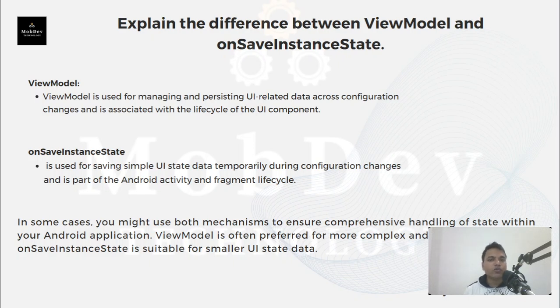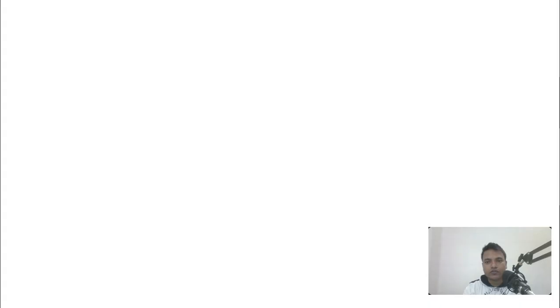So these are the two most common differences between the ViewModel and saved instance state. With the help of the ViewModel, we can save larger data for a longer period of time compared to onSavedInstanceState. This is the benefit, or difference, between the two.